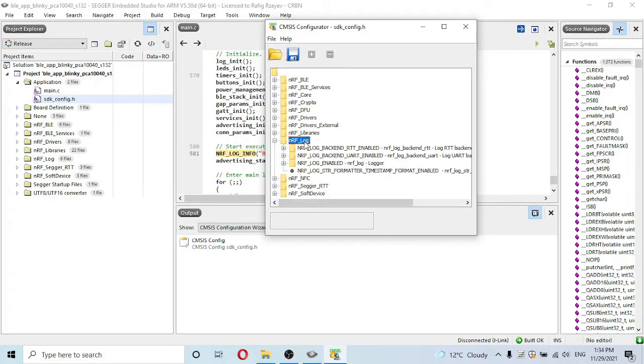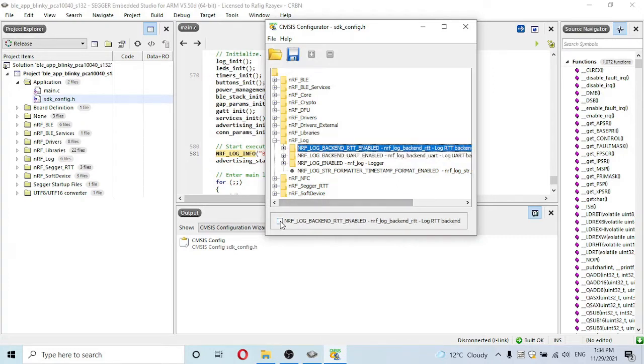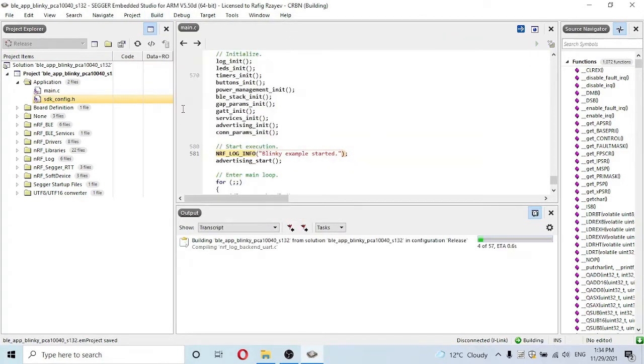So I'll go to nrf log. If you hover over the UART setting, you see that it's already selected. So I will deselect it and select the RTT option. Let me save it and build and debug. I have the nRF52 development kit, the hardware development kit, connected to my computer via USB. So we should be able to see the logs now.